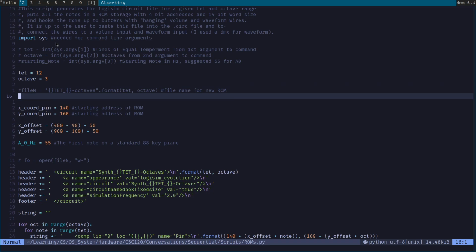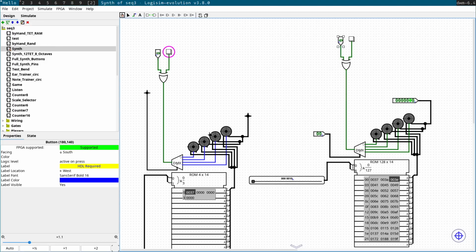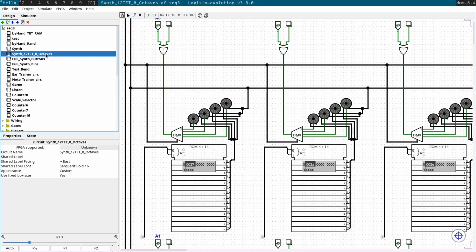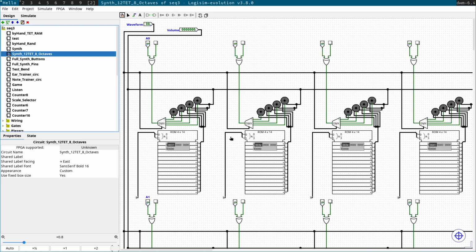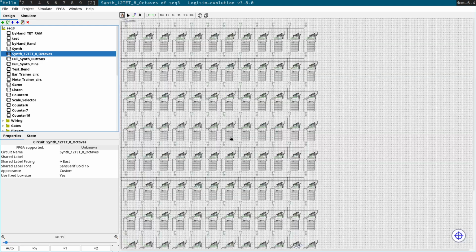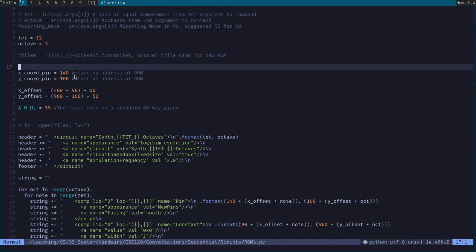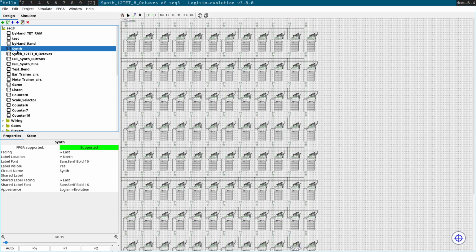Before I go further, this is actually what we were looking at in Logisim. The thing you're going to see on screen is all the information on this ROM right here, so that we could generate this circuit here. Let me scroll out. That has all the notes, so A through G sharp or A flat, and then all the different octaves, which are the rows. So you'll see that here. Let me jump back to Logisim real quick so that you can see what I'm talking about.